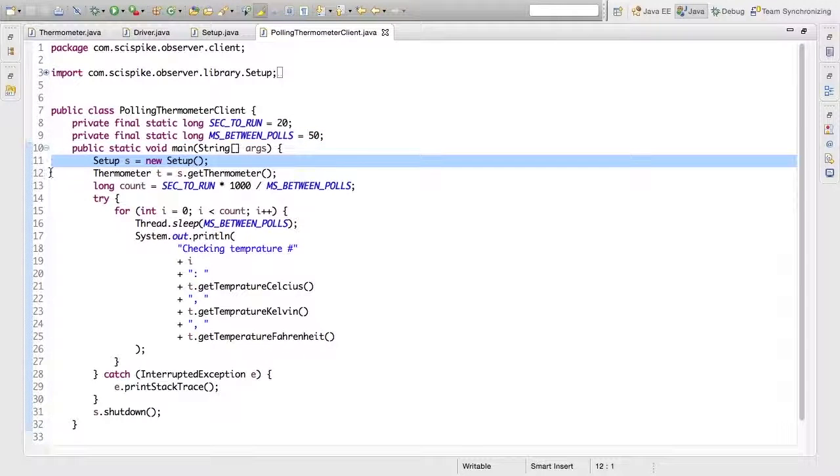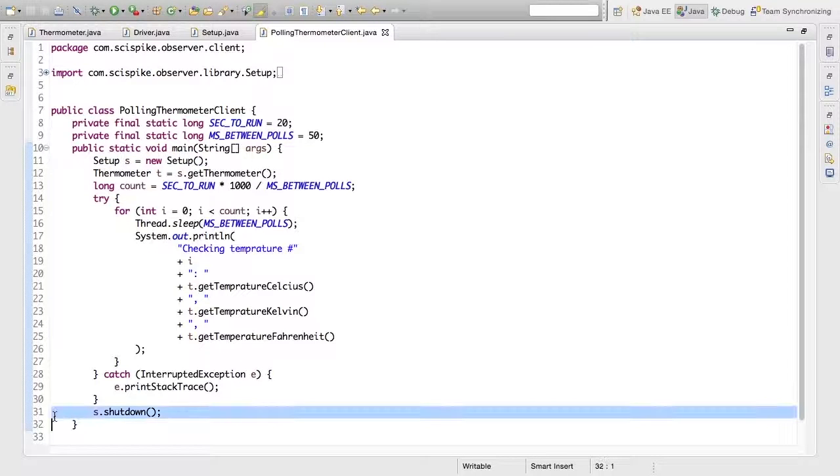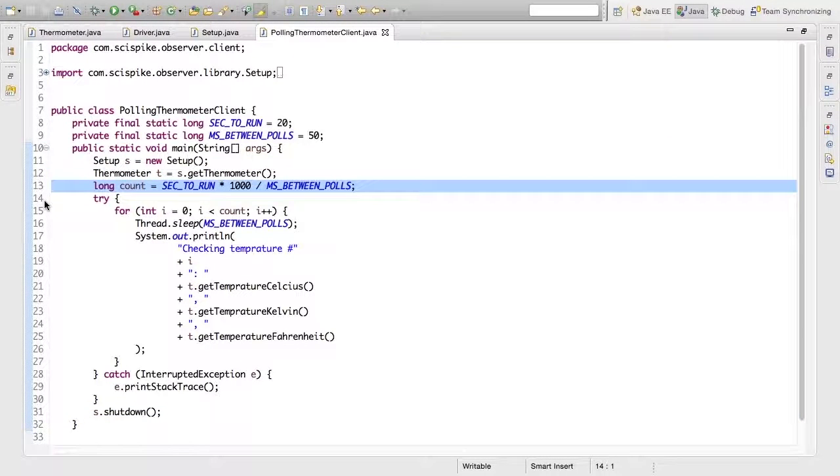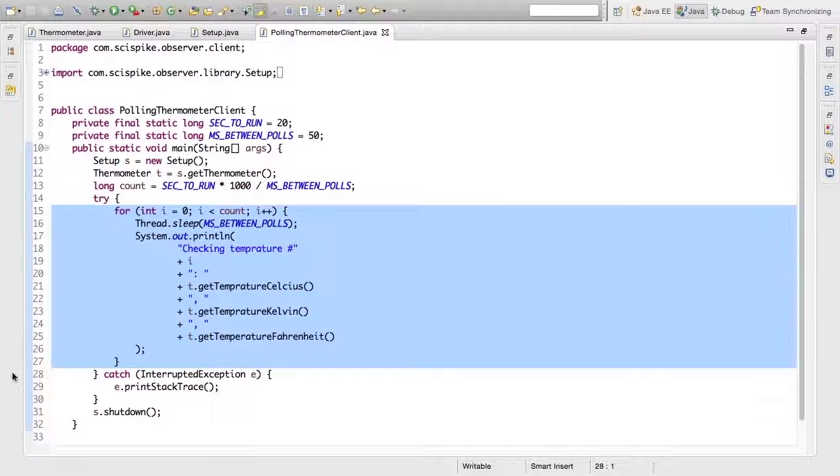I create a setup. That's the one that creates the thermometer. So I need to grab that thermometer from them. But it's useful here to see the symmetry. So the setup has a corresponding shutdown. I grab the thermometer. And then I basically just calculate how many times through the loop I have to run for that 20 seconds in this case. And then there is basically just a loop. And all it does is it sleeps for X number of milliseconds. And then it goes and asks the thermometer what the temperature is. In this particular example, every 50 milliseconds. And that's kind of the completion of this test client.